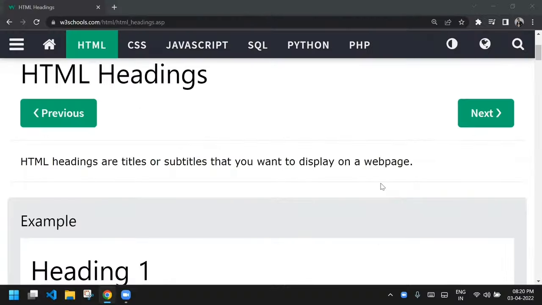As we have seen in our earlier video, there are 6 types of headings in HTML, starting from H1 to H6. H1 being the highest and H6 being the lowest. Highest means it has big font size compared to other headings.